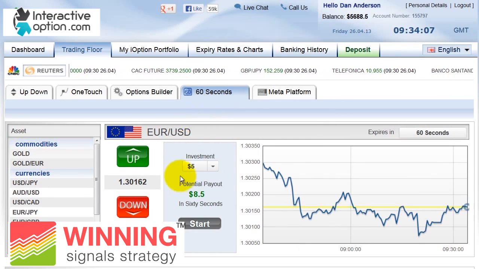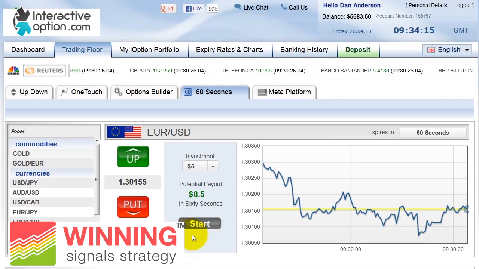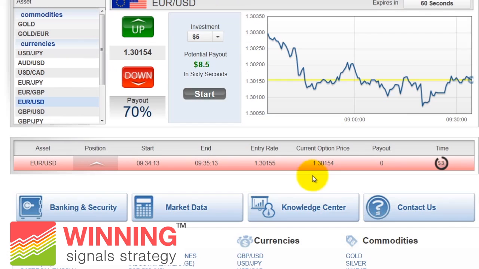Now, the first trade will be for $5, and this is already populated here in the investment box. We just need to click on the call or up button, and we'll always be following the majority of traders. And if you remember, the Trader's Choice tool stated that 53% of traders were trading in this direction. Here, we see the trade we just submitted. We see the currency pair, the direction of the trade, the start and end time, the trade price, and when the trade will expire. You can see the 60-second countdown in real time.